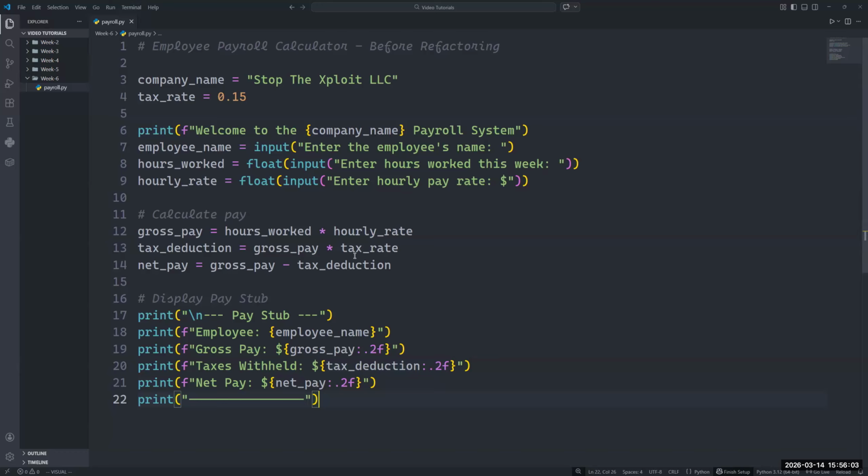The code that you see on the screen here works perfectly fine. It takes some user input that we can see right here. It does some math in the form of calculating different fields for a pay stub. And then finally, it prints out or displays the pay stub to the screen. So this will work perfectly fine if we run it. In fact, let's run it right now just so you can see what this piece of code looks like.